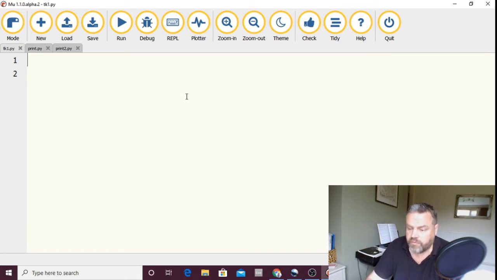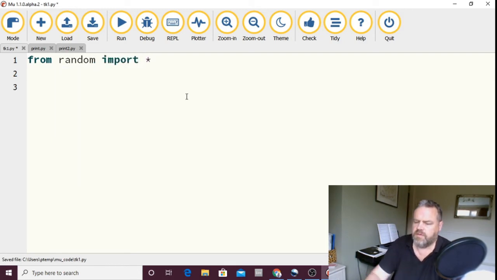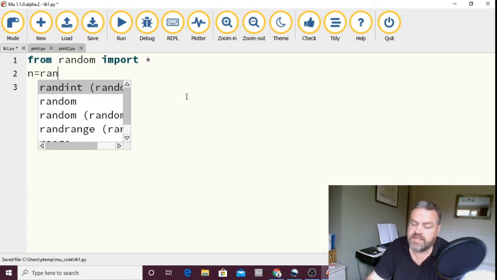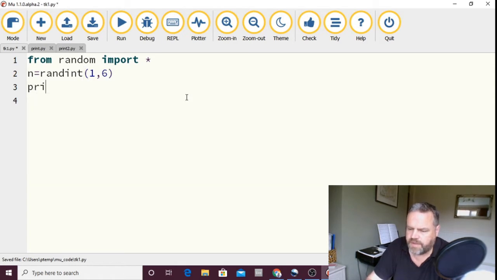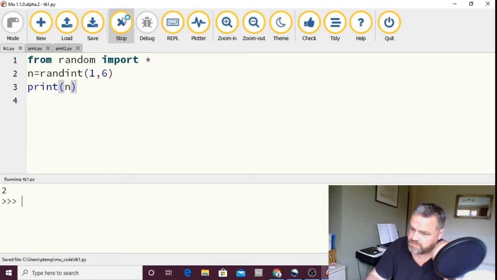We need to import from the Tkinter library. Before we do that, we're just going to have a quick recap of importing from other libraries that you're already familiar with. So if we go from random import everything, and then we can get started with it and then say n is equal to randint, which is one of the things that I want to use from random. Print off n. Just run through that. Seems to work. That's absolutely fine for small projects, not a problem.